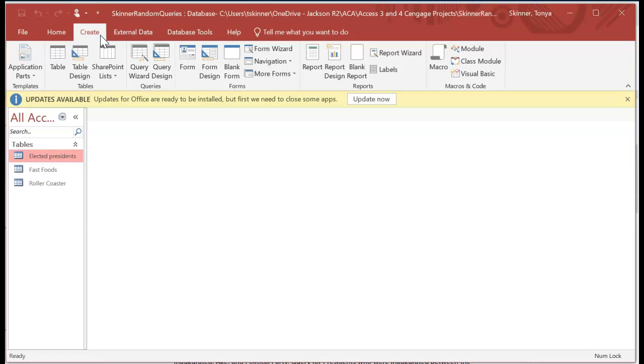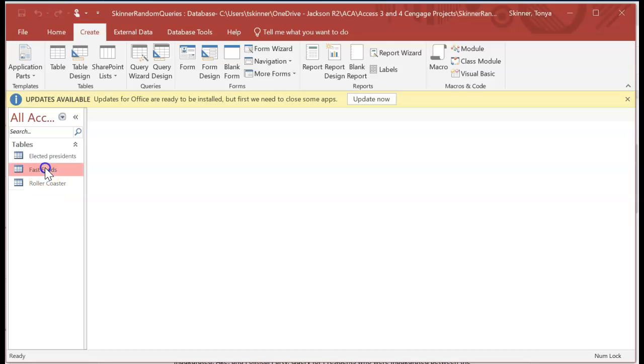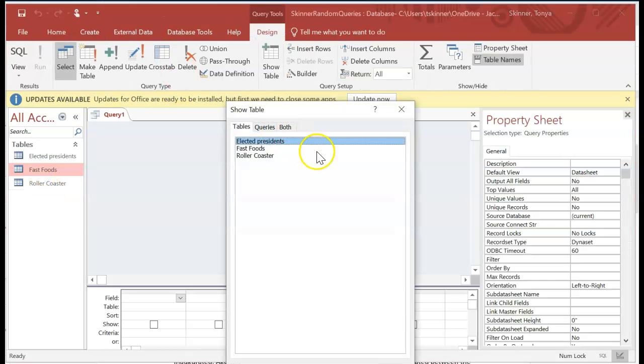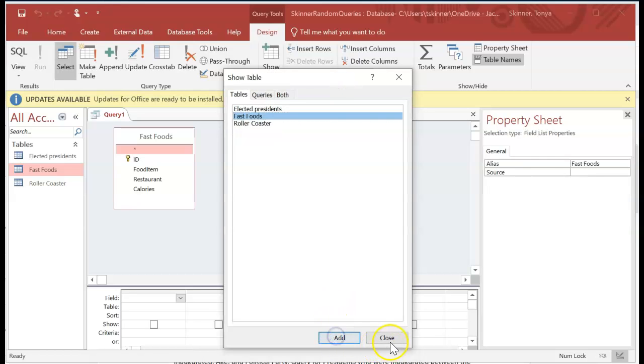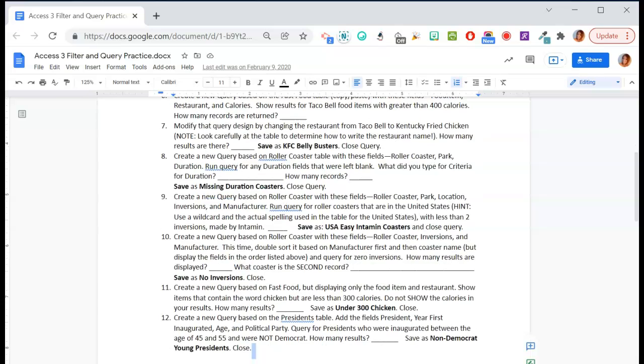And which button would we press if we know we want to set specific criteria up here to create these queries? So yeah, we're on fast foods. We're going to use query design, choose fast food, add, and close. So now we have our items that are listed for fast foods.